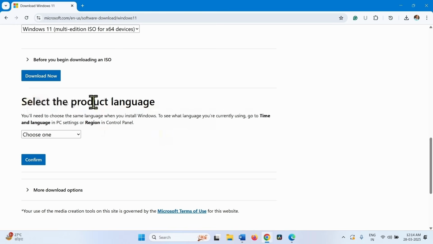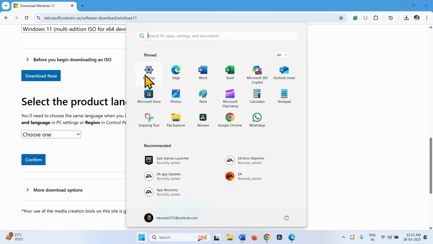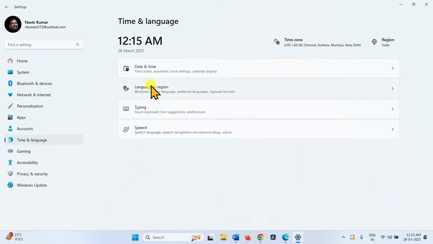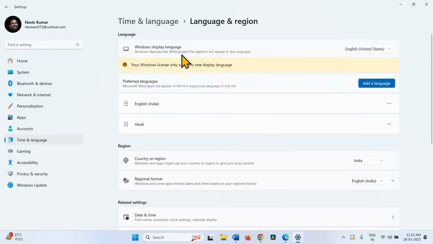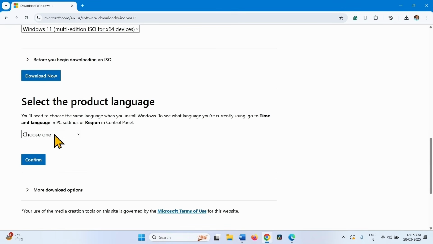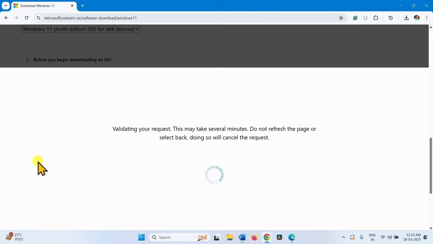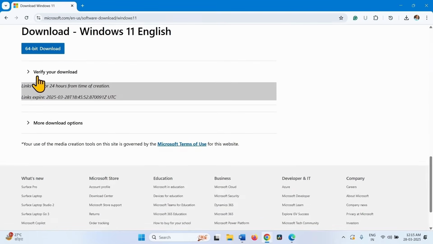Select the product language. Check what is the display language of your system. Click on start. Settings. Go to time and language. Language and region. Windows display language is English United States. Click on choose one. Select English United States. Click on confirm. Click on 64-bit download.